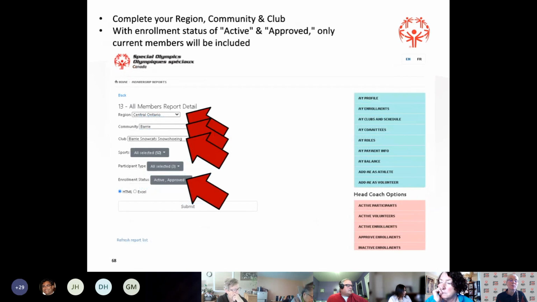So when you click on report number 13, there's a number of fields that you're going to complete. You're going to remind what region you're in, your community, the club that you're going for. And then for enrollment status, if you include active and approved, because maybe you approved all your athletes an hour ago and you don't want to wait until tomorrow to make your report, you can include active and approved as your enrollment status, and only the current members will be included.